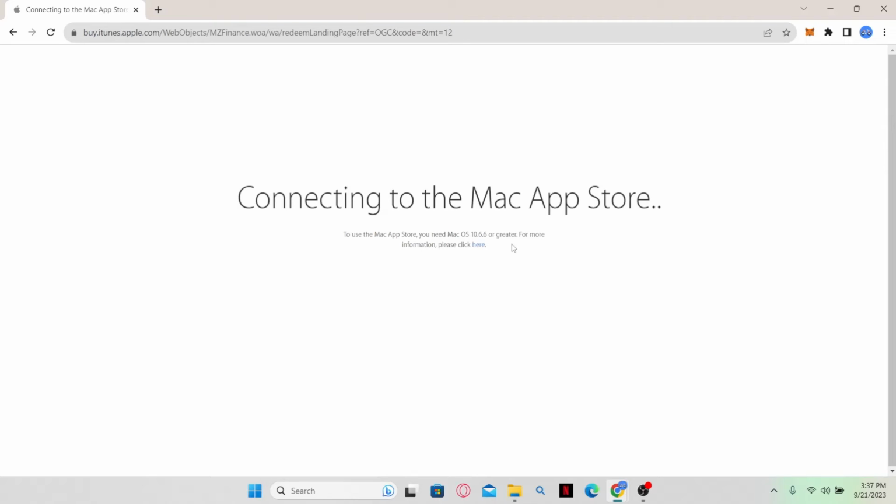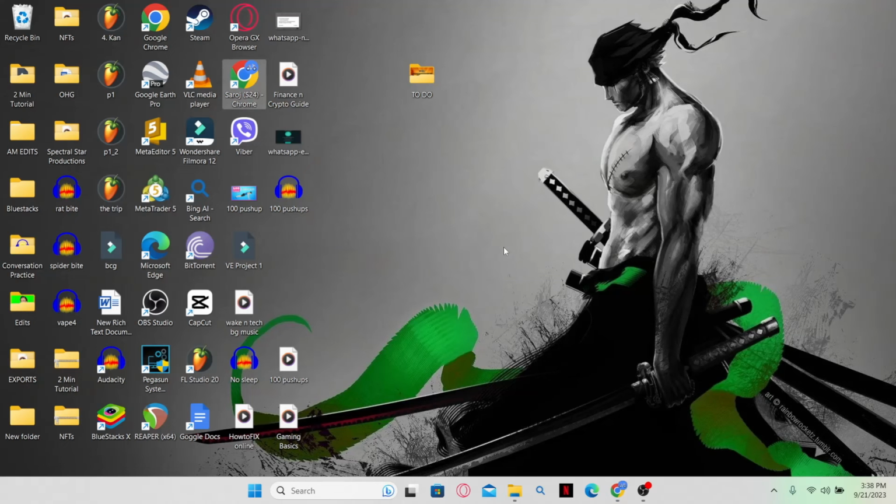So after typing in your redeem code, simply click on the redeem button and continue forth, and your gift card will be redeemed into your Apple account. And there you have it. That is how easy it is to redeem your Apple gift card.